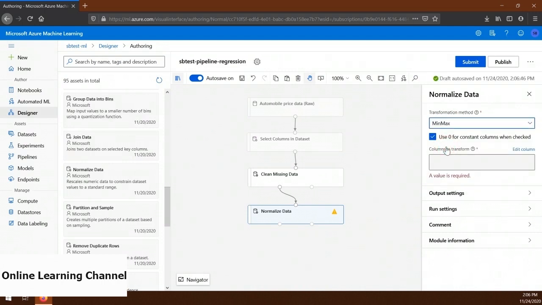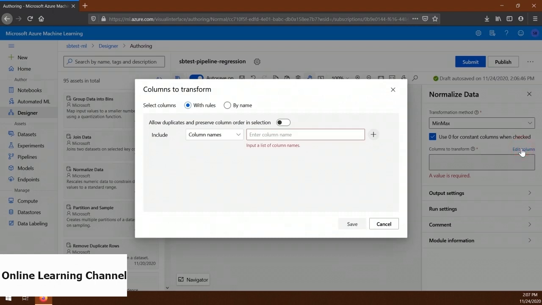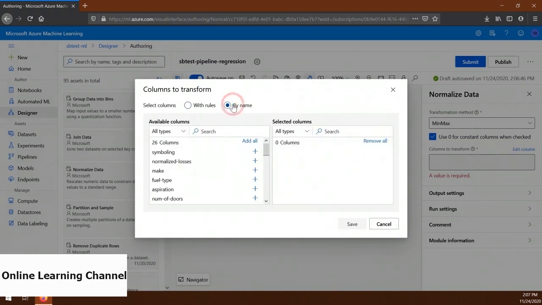Next is the field where we can select the columns that we're interested in dealing with. So let's click on the Edit Column link above that field. Good. Now, just like the previous module, we're going to choose columns by their name. So let's click on the By Name radio button at the top. Now, in the dataset that we have, there are a few columns that we want to bring to the same scale. So let's go ahead and choose those columns.